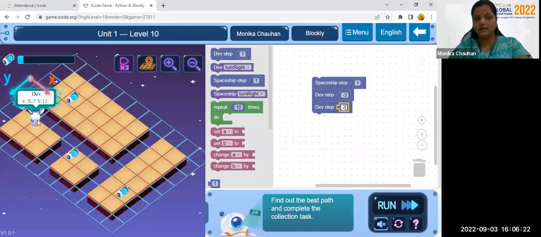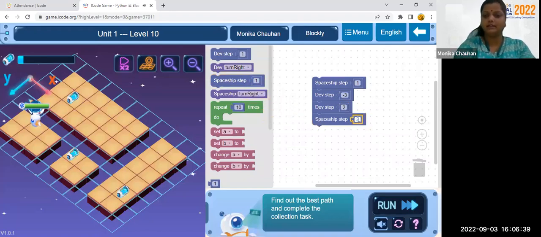Now, after that, how many steps does the spaceship need to move? Let's calculate. 1, 2, 3. Okay, we have done the counting that we need to move my spaceship 3 steps. I will choose the block spaceship step and I will write down 3. Now my Dev is here. Okay, I will collect this item.